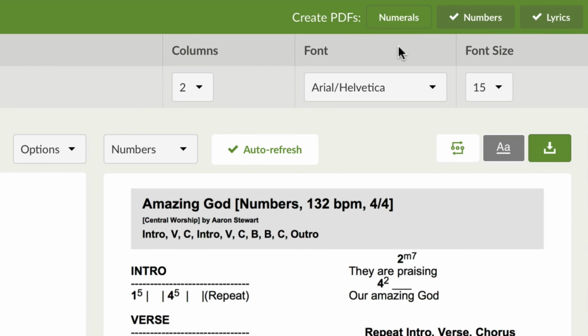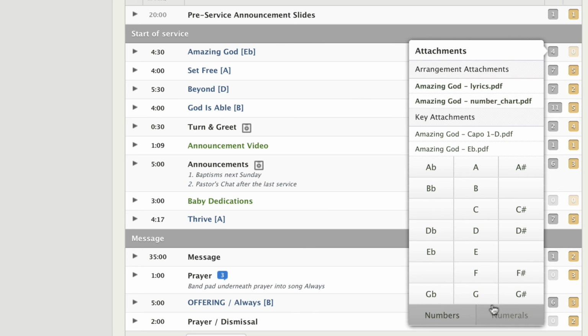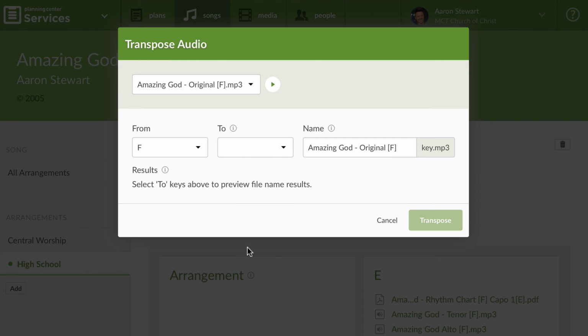If you don't enable these, your team can still get them using the Quick Transpose button from a plan or in Music Stand. It just takes a couple more steps. So that's transposing chord charts. To learn how to transpose audio files so your team can listen in the right key, check out our lesson and video on transposing audio.